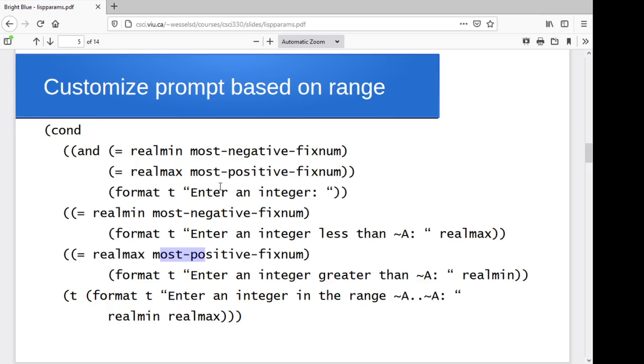Now, at the moment, we don't have a way for them to enter the upper bound without the lower bound, but we'll look at keyword parameter passing later to see if that's possible. And otherwise, if they gave us both bounds, then we'll say enter an integer between blah and blah. Right, so we can customize the prompt a little bit based on our knowledge of what the ranges happen to be.